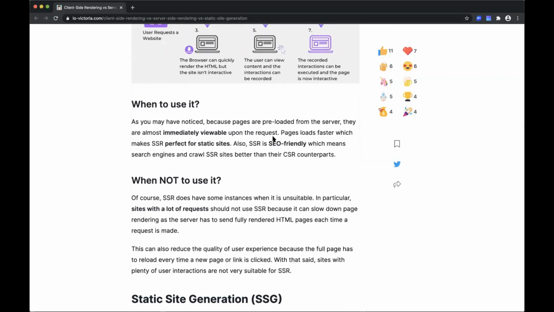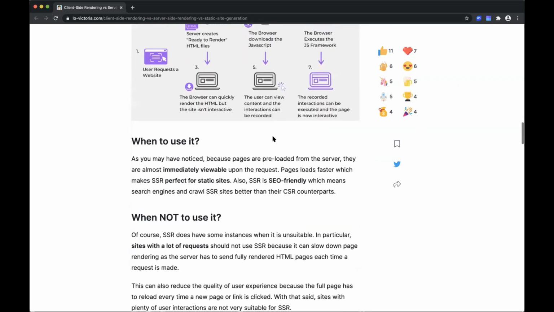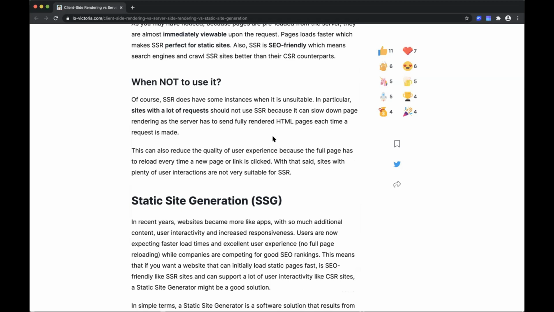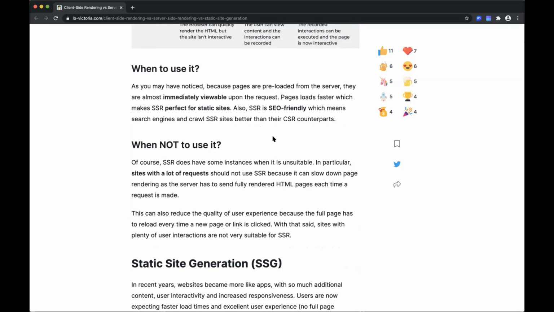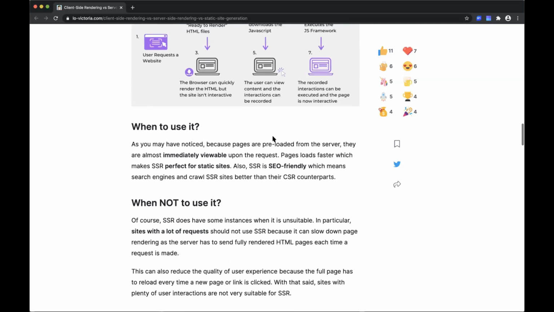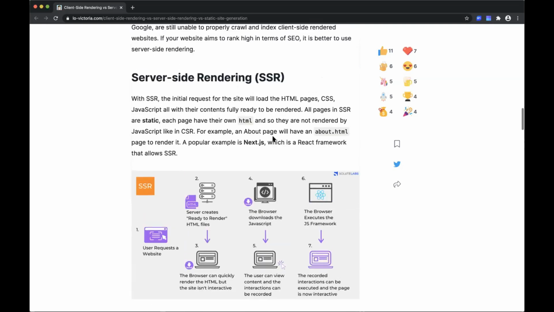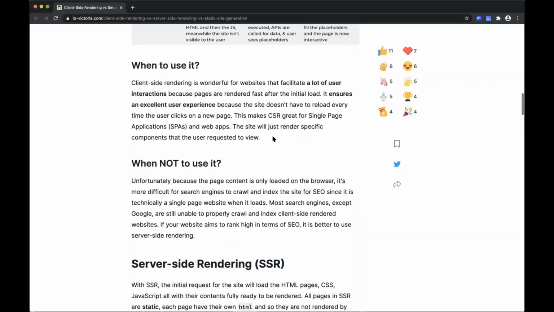When you come to SEO-friendliness, obviously the first approach everybody will go for is static sites. But when we want dynamic information in modern days, we can opt for server-side rendering. Next comes client-side rendering.